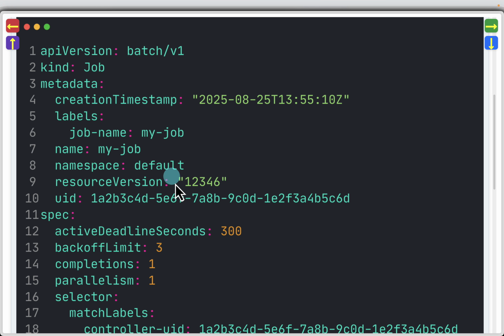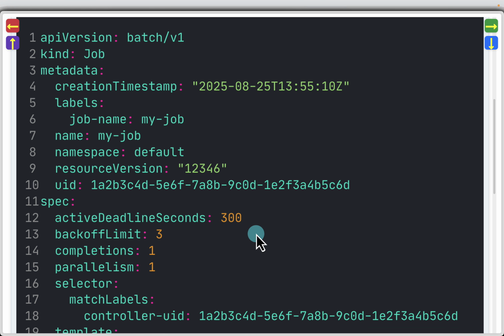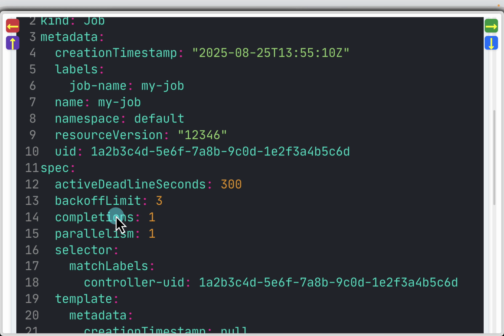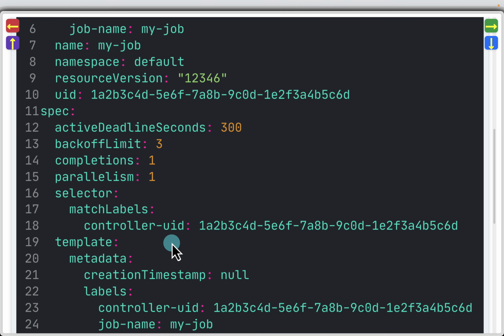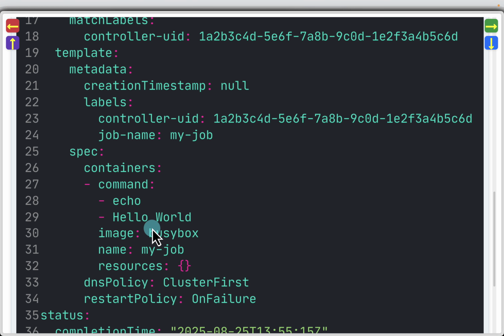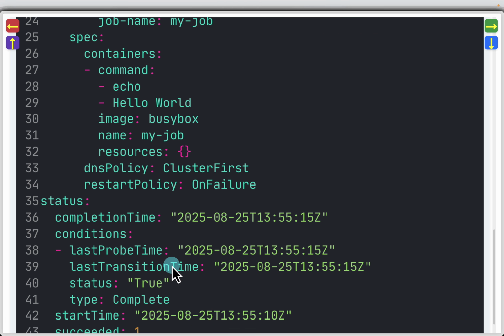So this is the resulting YAML, and under the spec section we add this active deadline seconds, so 300. And this is the default, and in the previous one, let's say backoff limit from 6 we have made it 3, and the rest of the fields look something like this.